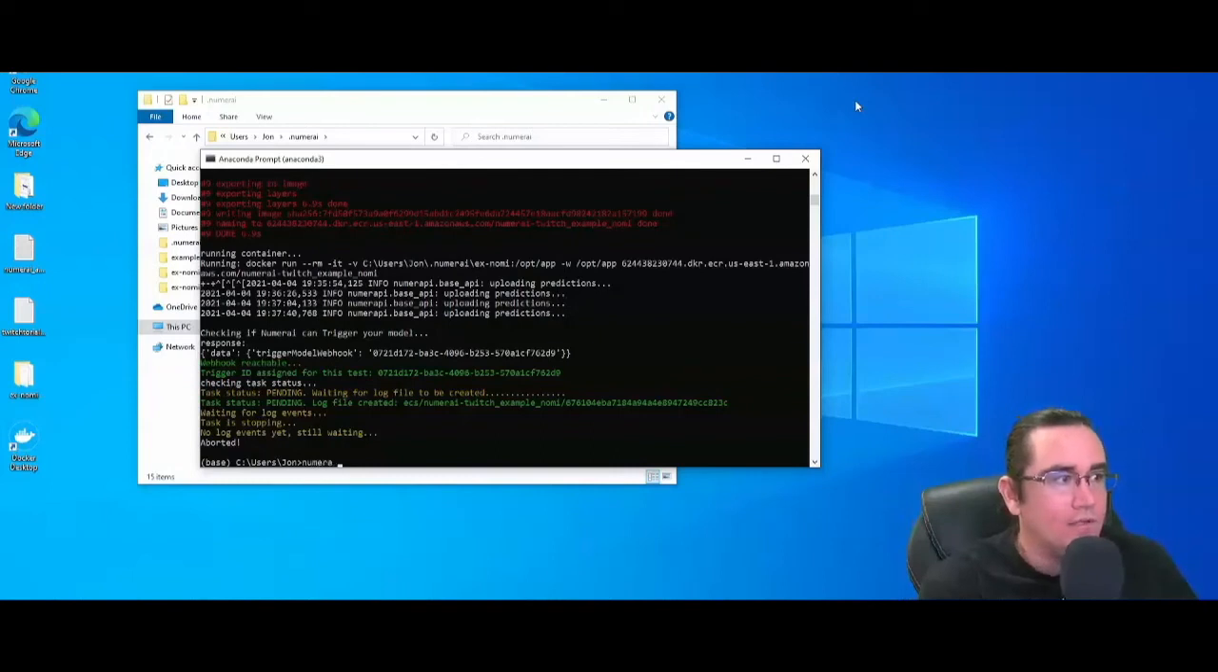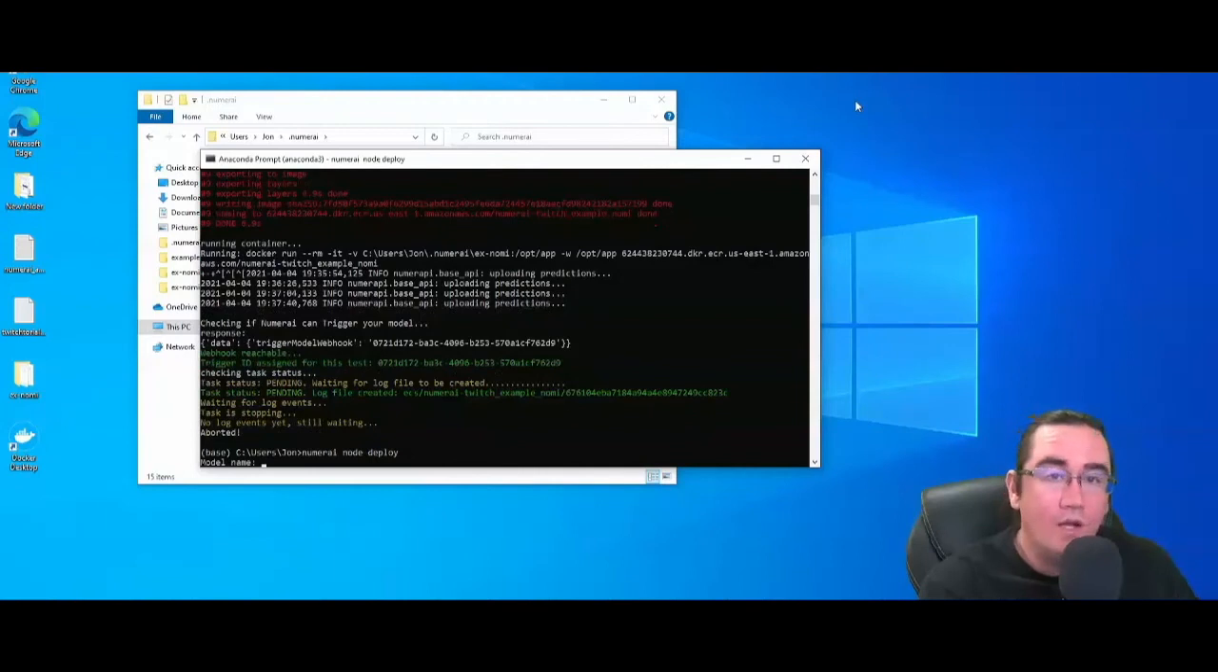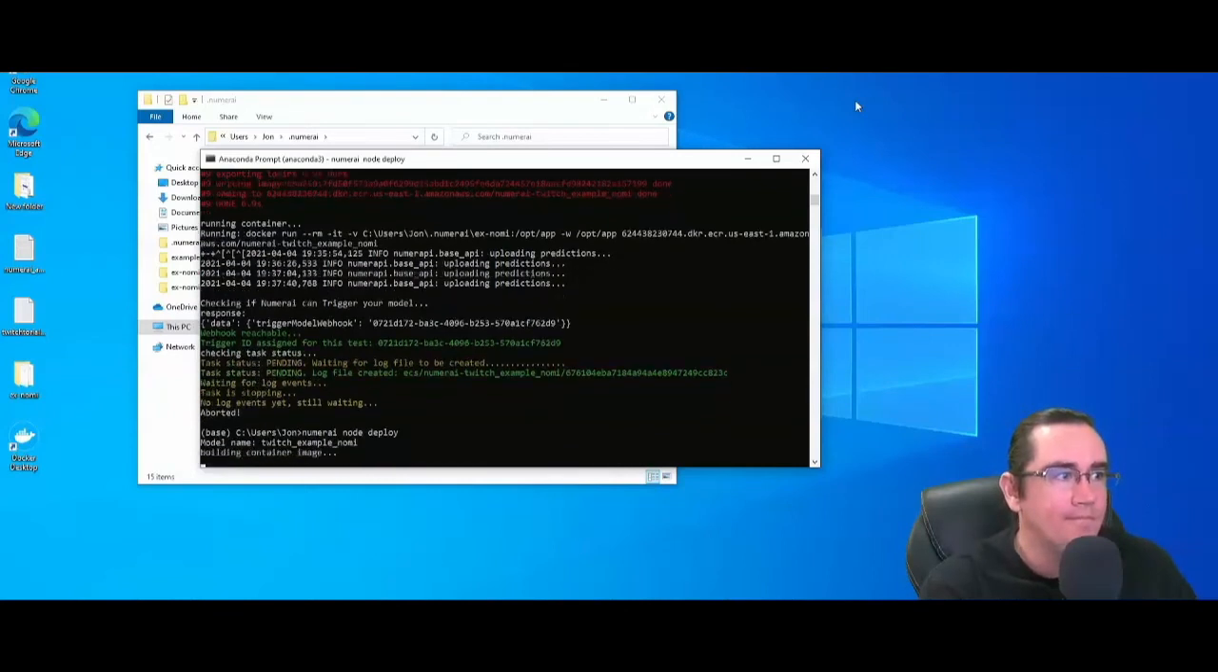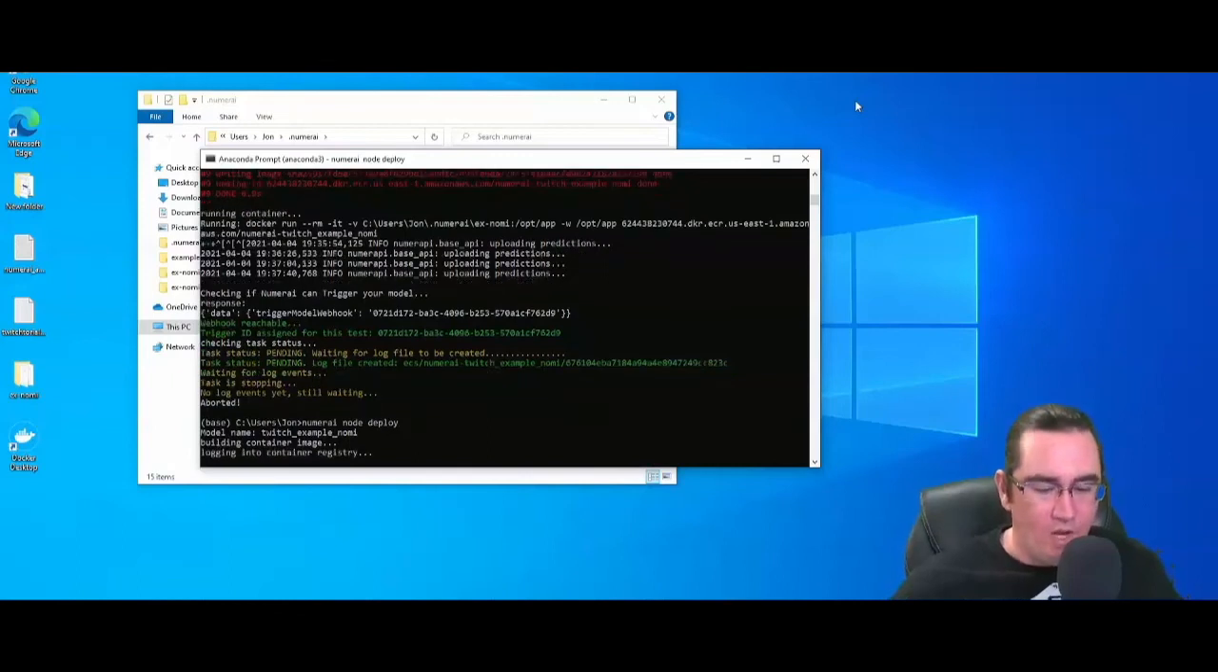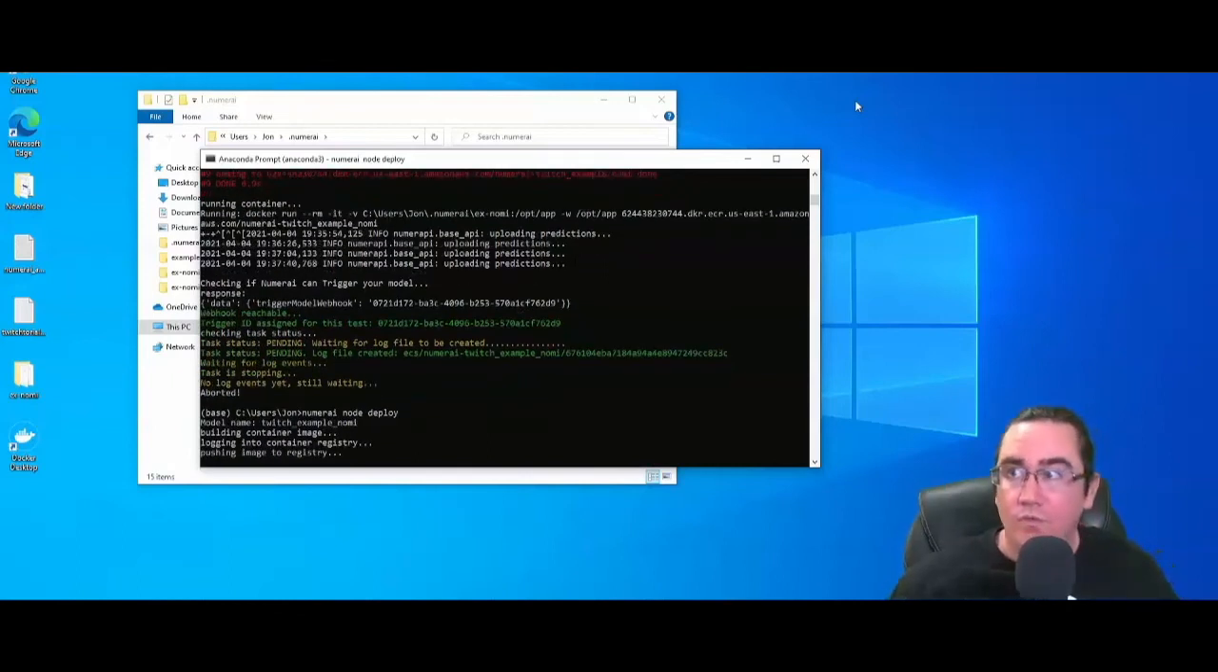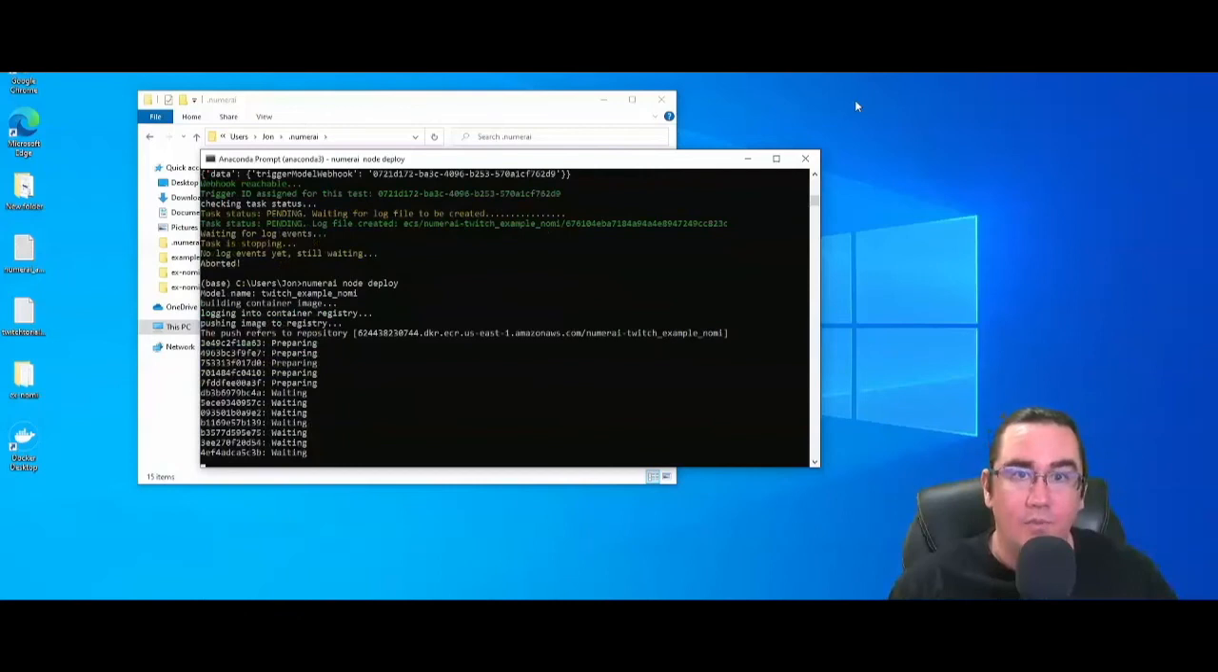So it's numerai node deploy. It's going to ask which model name, so we don't get it confused. We're still working on the same models. This is twitch_example_nomi. It's going to build the image and push it to AWS. This is a familiar process. This is exactly what happens when you do a deploy command in the previous compute version.